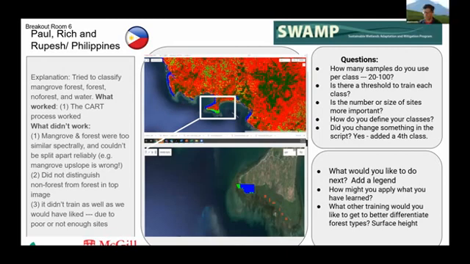We tried to classify mangrove forest, forest, non-forest, and water, so we added an extra class. The process worked well with four classes. What didn't work was that mangrove and forest were too similar spectrally, so we couldn't split them apart reliably. You can see at the top we have mangrove forest up in the mountains, which is clearly a problem.